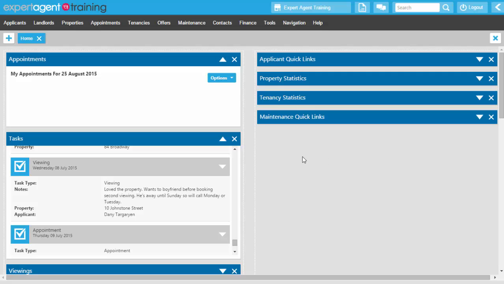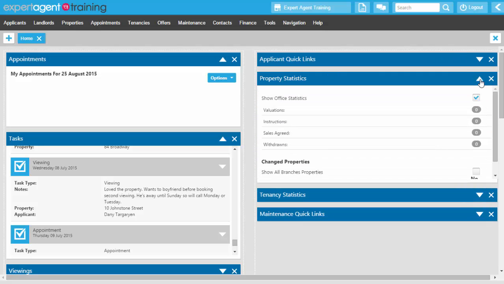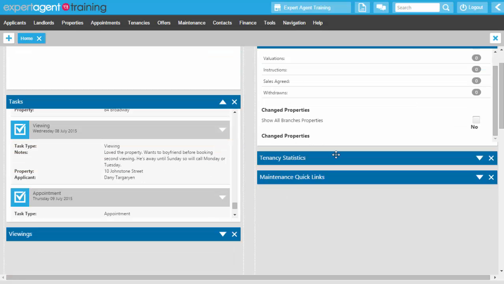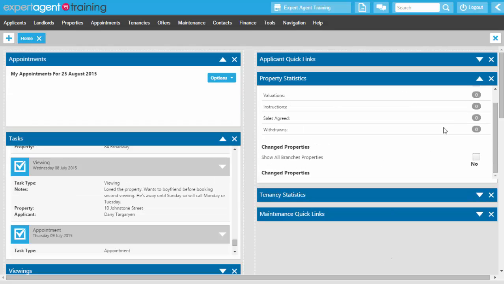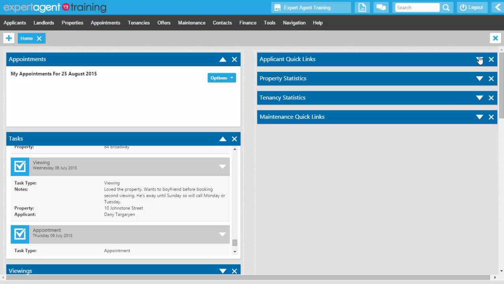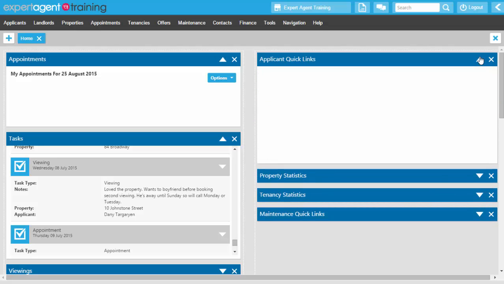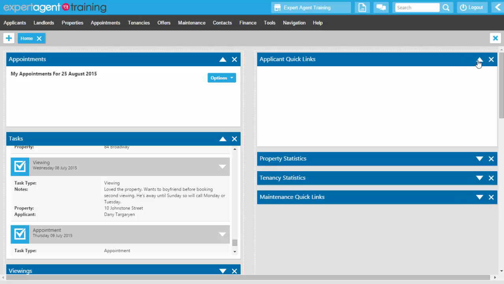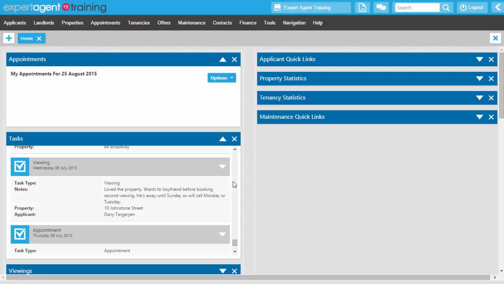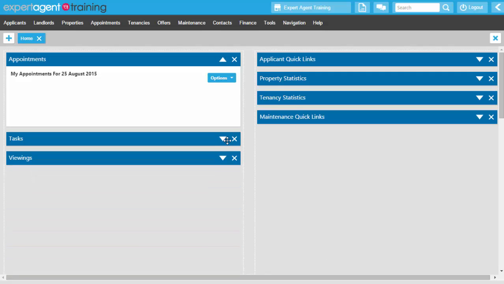If I've been out of the office for a while, I can then check my property statistics and see the office statistics and all of my changed properties. And check some applicant quick links at the moment as well. As you can see, this pod is empty. We'll configure the quick links in the next section on this video. So that's the idea of the home page, to work with you to help you decide how you're going to use your time and what jobs you need to do throughout the day.